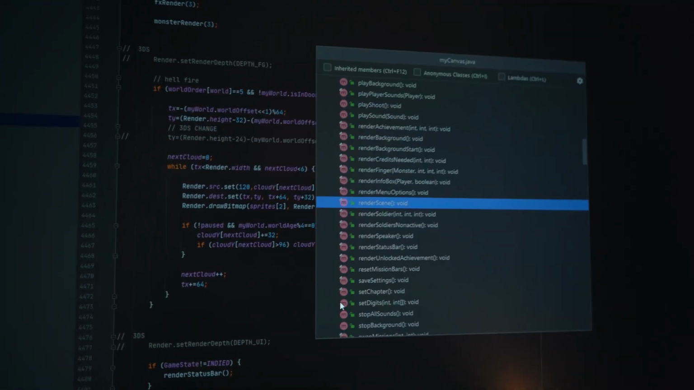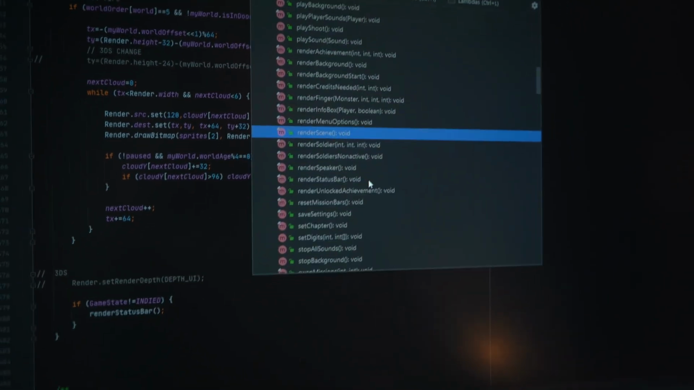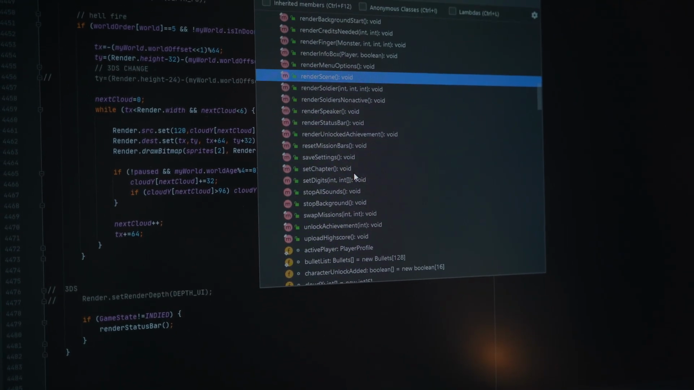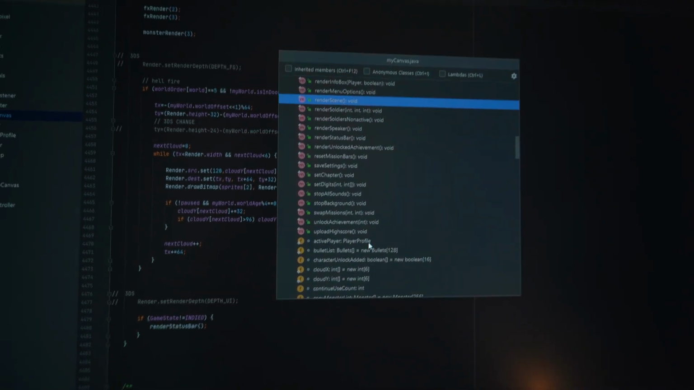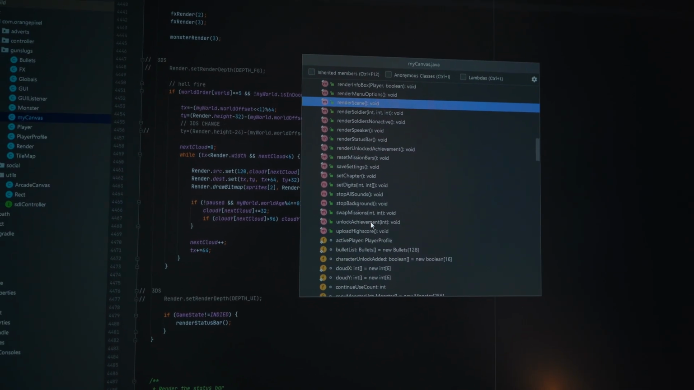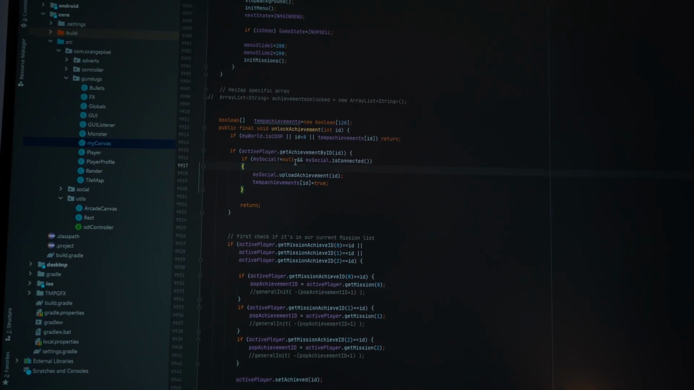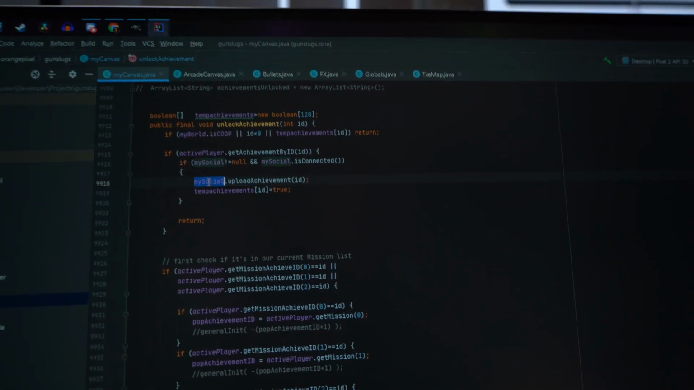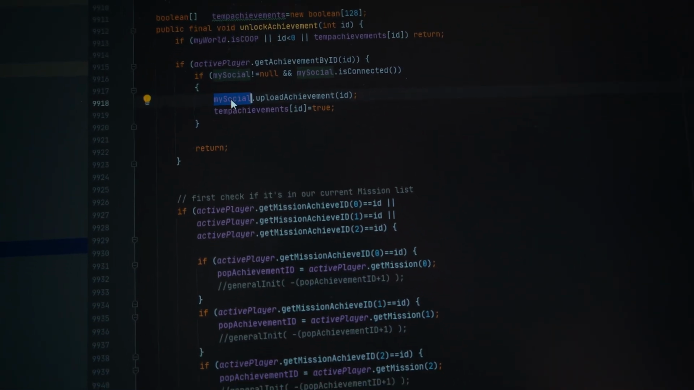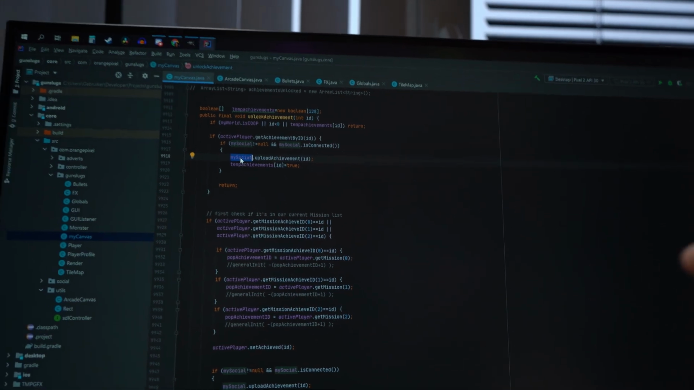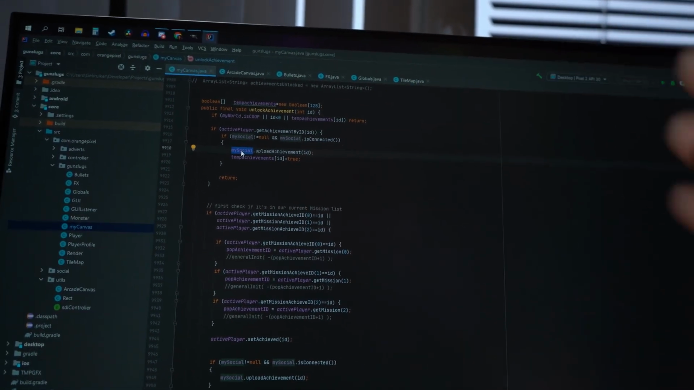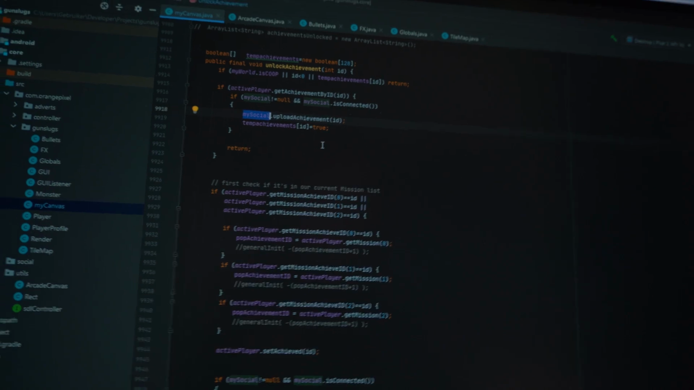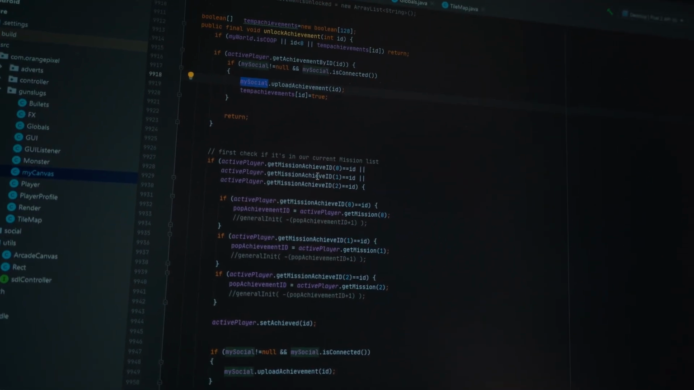So let me see if there's other interesting stuff. No, that's about it, I think. We have things like unlock achievements, and this pretty much checks if there are new achievements made, and if so, depending on this MySocial class, it will unlock it on either Google Play achievements or iOS Game Center or Steam achievements. So I think that's about it.